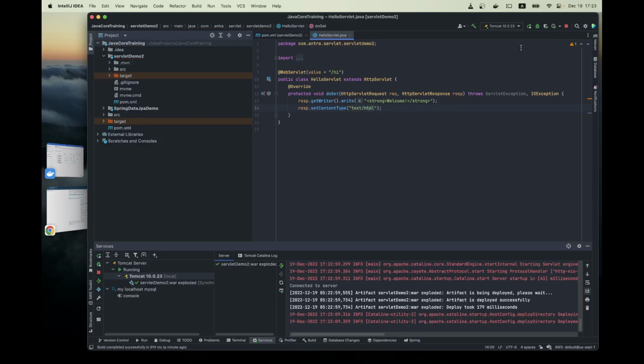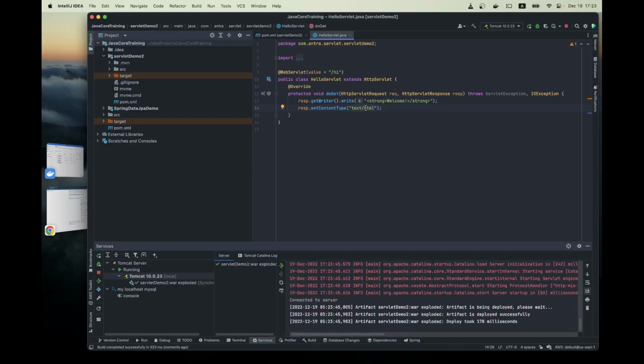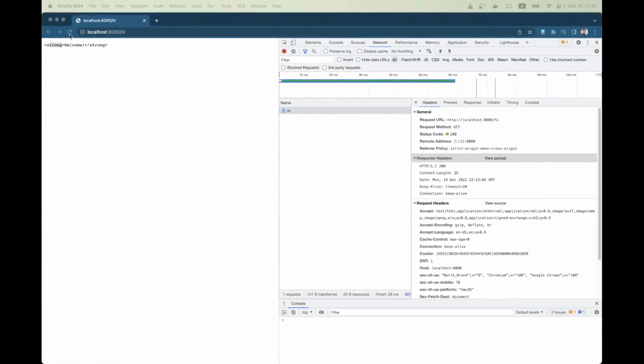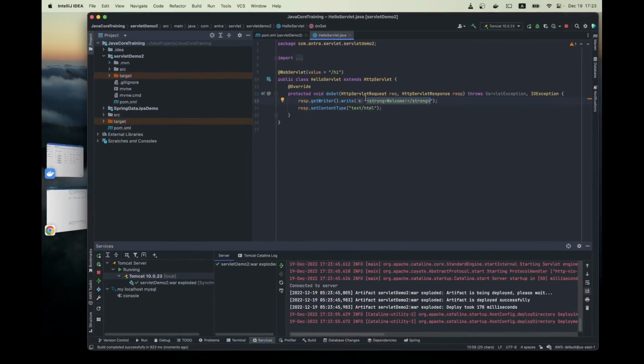By setting this header in the response, when we send the response back to the browser, we tell the browser that this is HTML code. So the browser will then render this strong tag. Now if we refresh, it has become a bold welcome. So this is the basic usage of HTTP request and HTTP response.